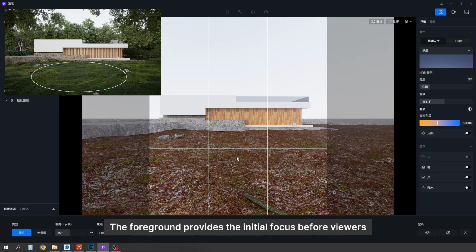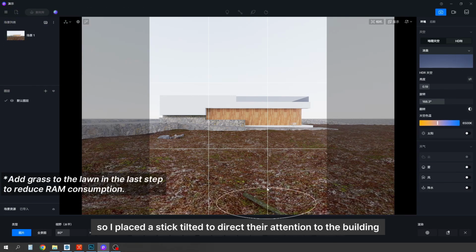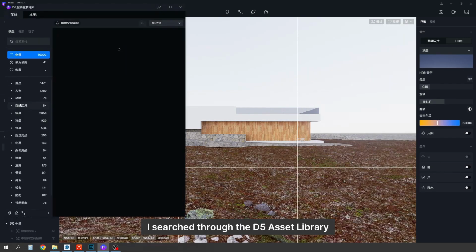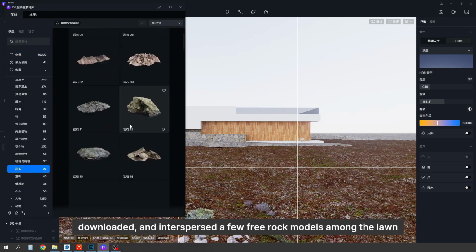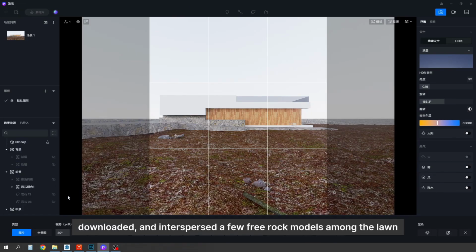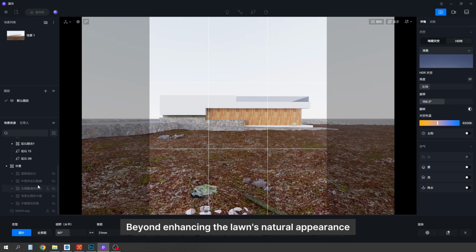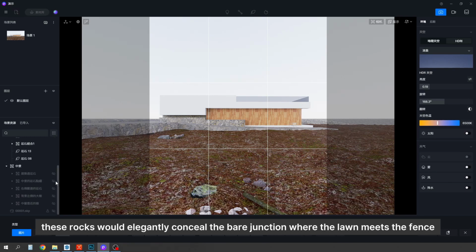The foreground provides the initial focus before viewers explore deeper into the scene, so I placed a stick tilted to direct their attention to the building. I searched through the D5 asset library, downloaded, and interspersed a few free rock models among the lawn. Beyond enhancing the lawn's natural appearance, these rocks would elegantly conceal the bare junction where the lawn meets the fence.